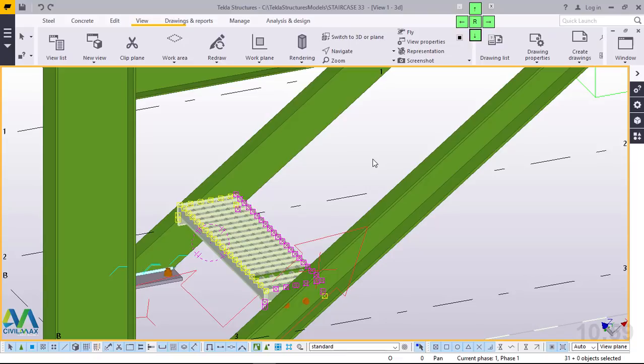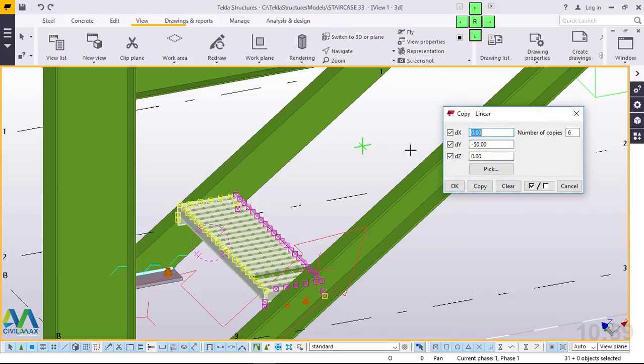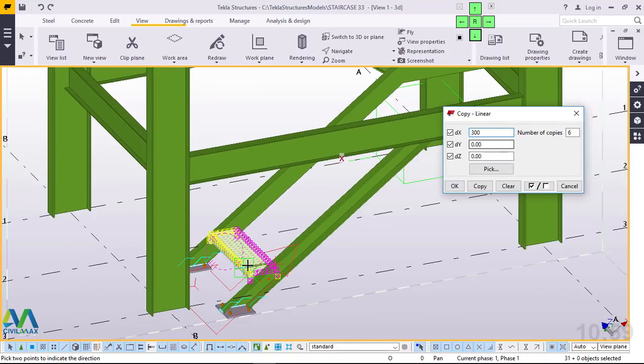Now our riser height will be, I want to use a 300. I'll right click that. I'll come to special copy here and click linear. Then I'll change this to 0. We want to work with the X axis. Type there 300, and how many do we want? We want 6 of these.